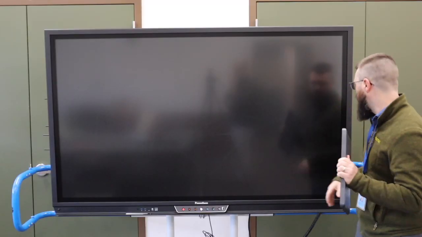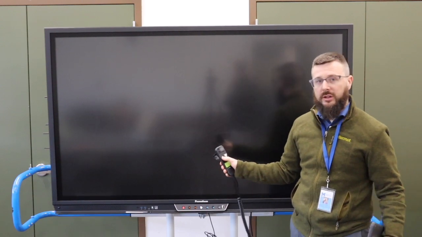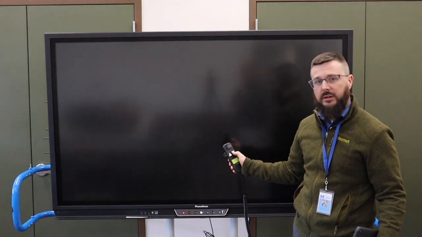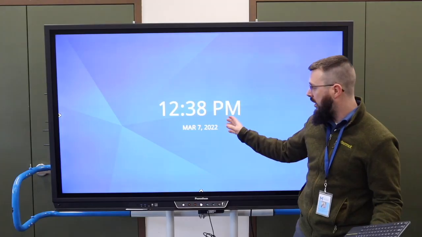If you don't like the height of this, you can simply come back here, grab this, and adjust the height. So if you have shorter kids who want to use it, you can bring it down. If you want the whole class to see it, you can bring it up. First thing you're going to want to do is turn it on. So you hit the red button, it comes up like this.